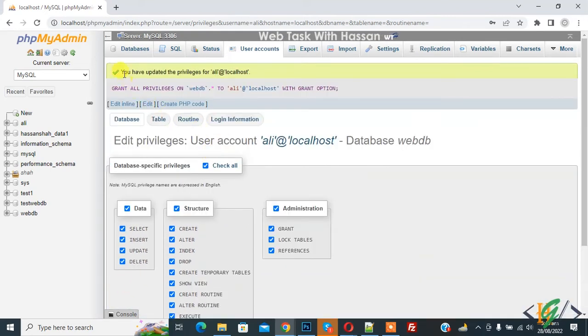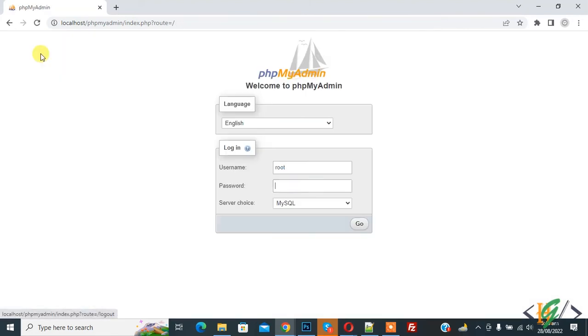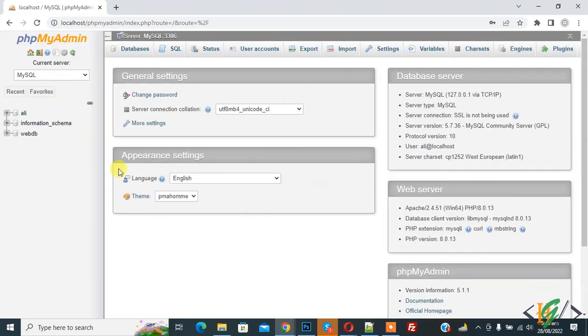Now you see you have updated the privilege for early at the rate of localhost. Now log out and then login. Now here you see WebDB database. So in this way you can assign selected database to specific user in localhost.